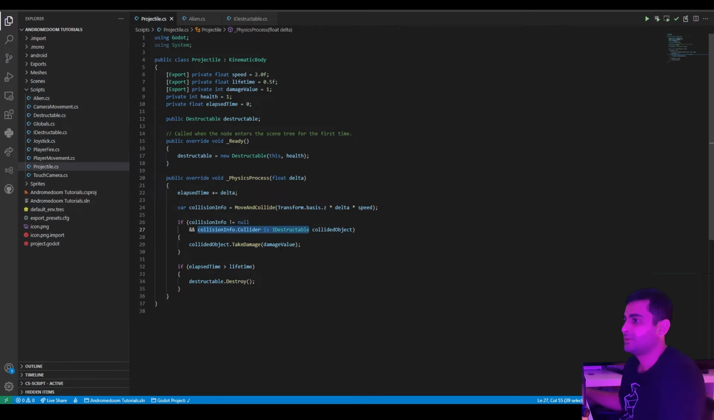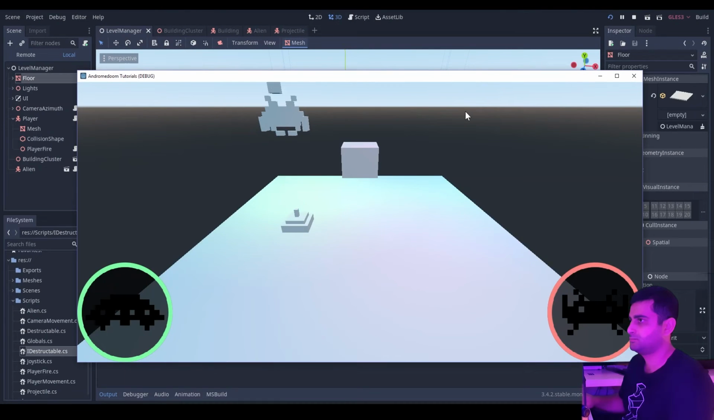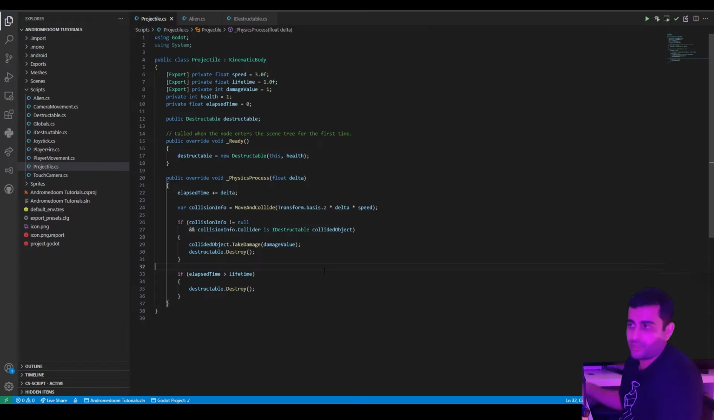Now in our projectile method, we'll also want to destroy the projectile, and so we can just say destructible.Destroy. And there you can see that both objects got destroyed at once. And that's basically the basics of composition and how to use interfaces with composition. It can be a bit tedious because you'll have to instance that class every time you want to use it, but it does allow for code reuse.